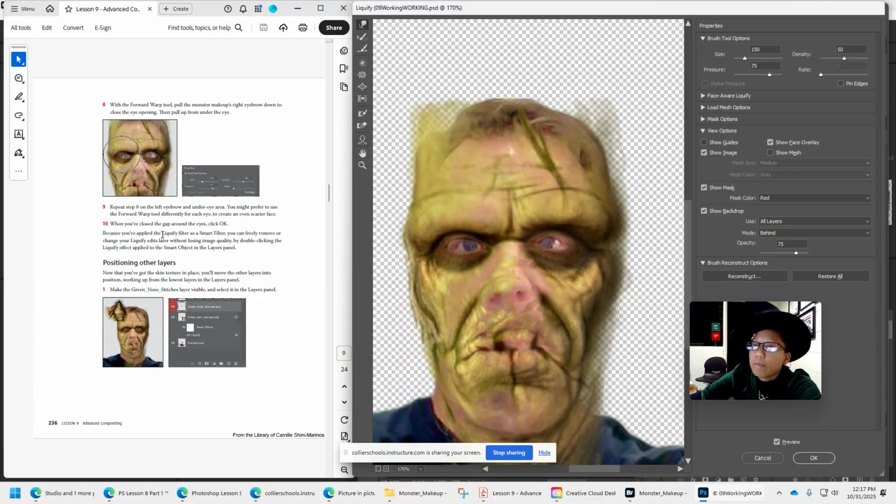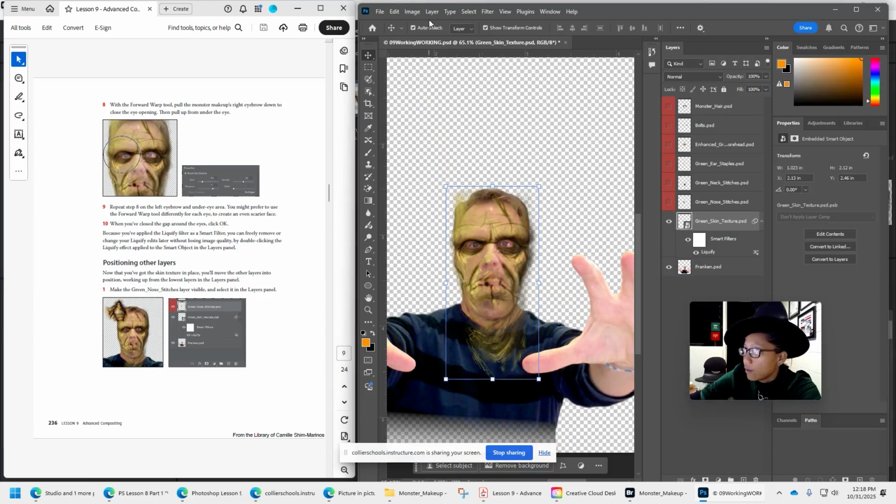All right, because you've applied the liquify as a smart filter, you can freely move it and change it without losing quality. So it's a way of kind of like editing the image without damaging the stuff around it. So now we're going to position the other layers here. All right, so we're done and I'm going to hit OK. Okay, I'm going to go ahead and save just in case.